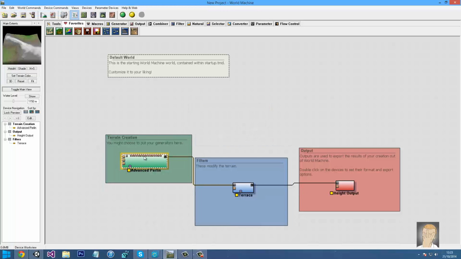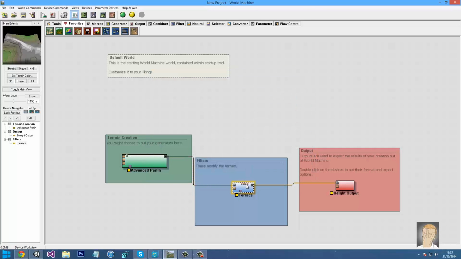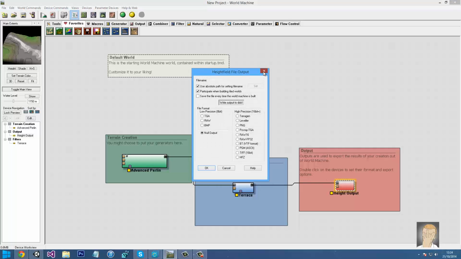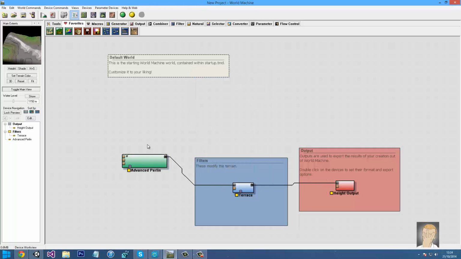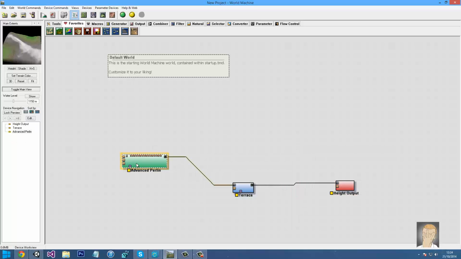So as you can see, we have our Perlin, advanced Perlin. Perlin is a form of random noise generation. In this case, it's a height map. Terrace, which sort of gives it bumpiness. I don't like that. And then the output, which outputs it to a height map. So what we're gonna do is just delete the four boxes around them. And we have our advanced Perlin.